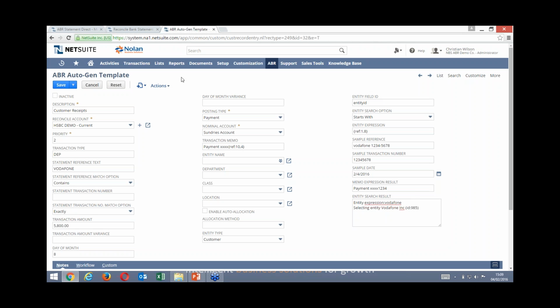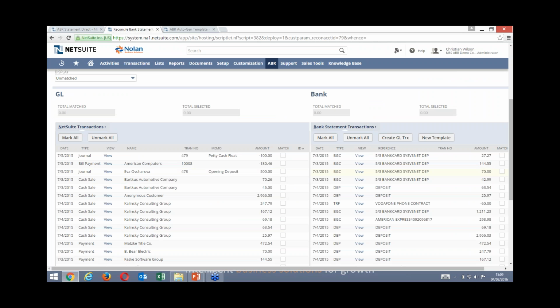Now, again, for the people who haven't actually seen the Autogenerate template in action, let's go back to the reconcile window. Before I showed you the option to choose a transaction, or maybe multiple transactions at once, and I can click on this create GL transaction option, and that will create a journal entry for this amount inside NetSuite so it can match against the bank statement.